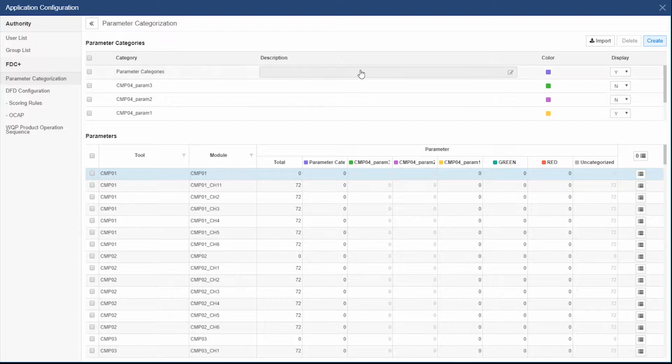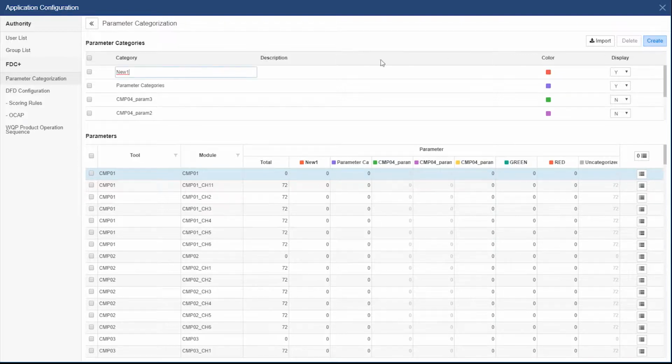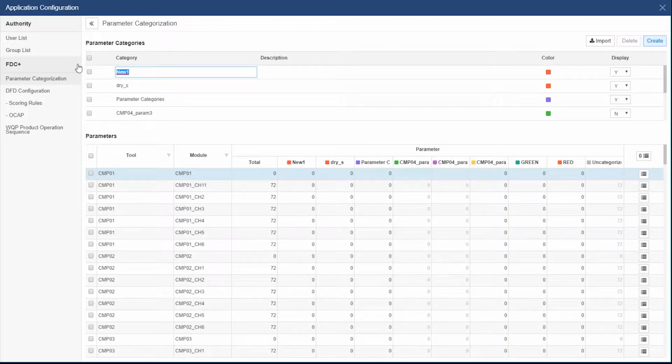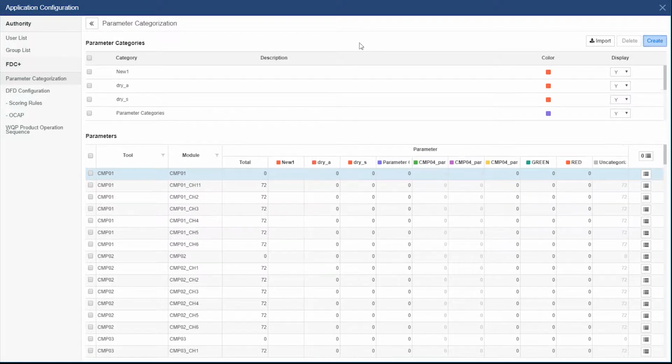To create a category, click Create on the top right and enter the category name. I will enter Dry S, which is the combination of the parameters equipment type and priority. Press Enter. I will create Dry A, and Dry B.